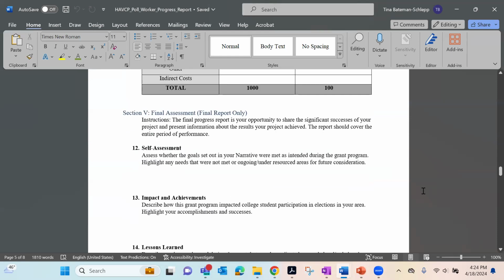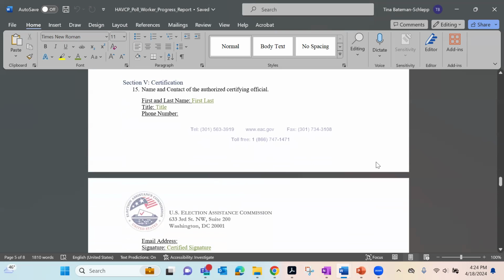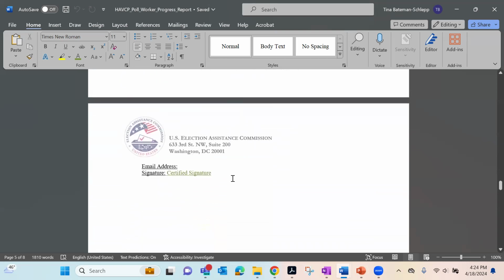You can see down here, this is a final assessment. It's for my final report only. I'm doing a semi-annual, so I'm not going to complete that. And then at the bottom, you'll want to certify, putting your first and last name, title, phone number, email address, and then a signature. When you sign this, please do a wet signature or a certified signature in Adobe. That means it's something that you have to type in a password for or a PIV card, more than just the cursive lettering of your name.